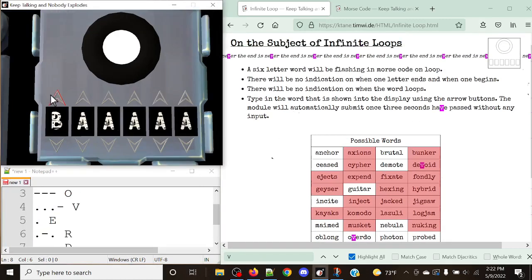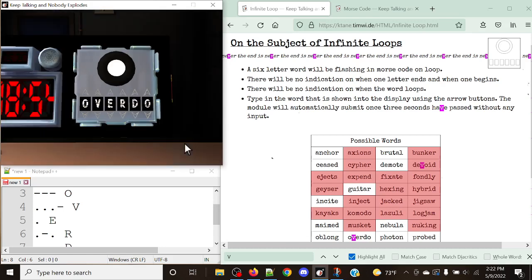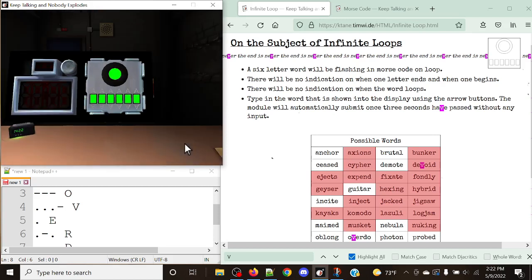So let's go over O V E R, overdue. Let's give it a couple seconds to submit. And just like that is a solved module.